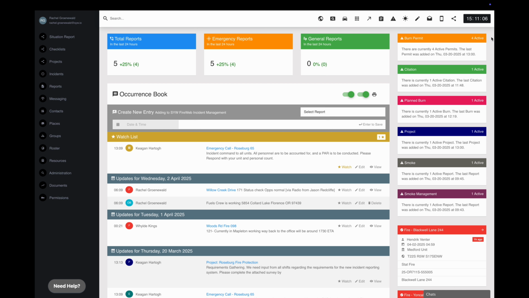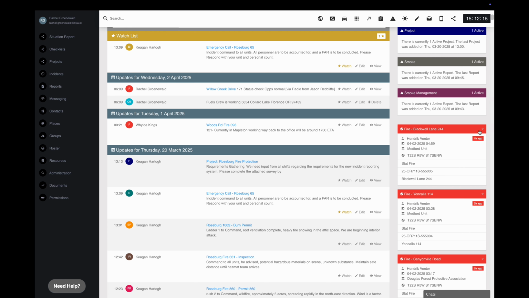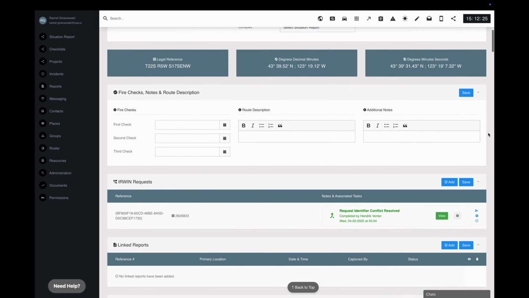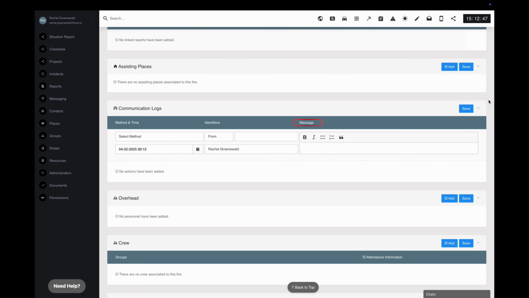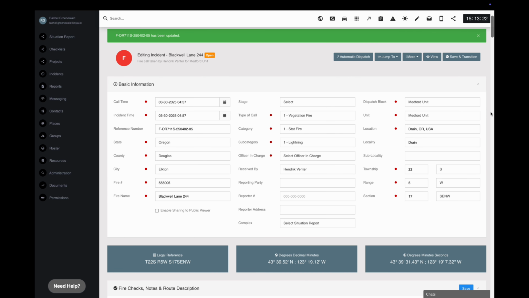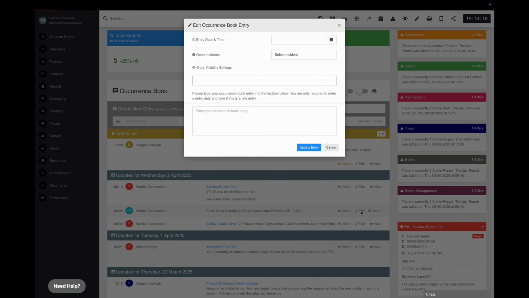Incident-specific entries can also be added directly within an incident report. Open the desired incident report in edit mode, and scroll down until you find the Communication Log section. This section allows you to capture the entry, the method of communication, the direction of traffic, if applicable, either to or from, and the sender or recipient of the message. Clicking the Save button will save the new Occurrence Book entry, along with any other modifications you've made to the incident.